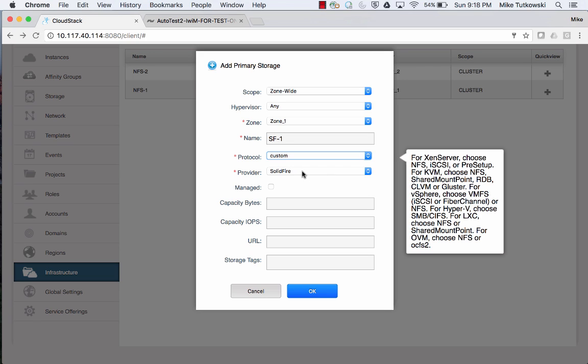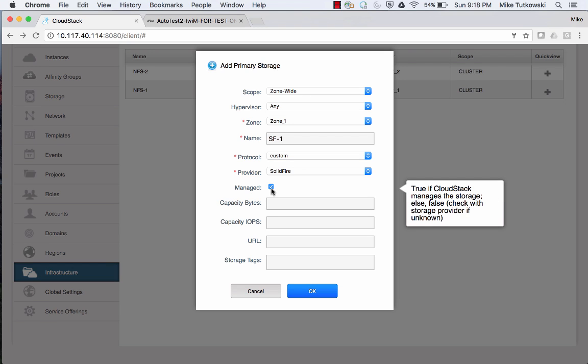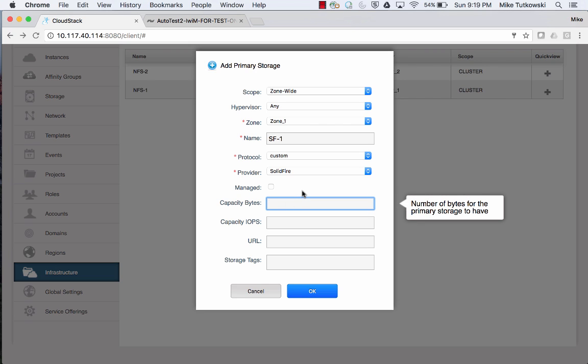SolidFire, in this particular case, was selected by default. Now we can check the Managed checkbox, or we can just leave it unchecked. As it turns out, this particular plugin, the one called SolidFire, supports managed storage in CloudStack. It does not handle what's known as traditional or non-managed storage in CloudStack. So whether this checkbox is checked or not, this primary storage is going to be known to CloudStack as managed primary storage.